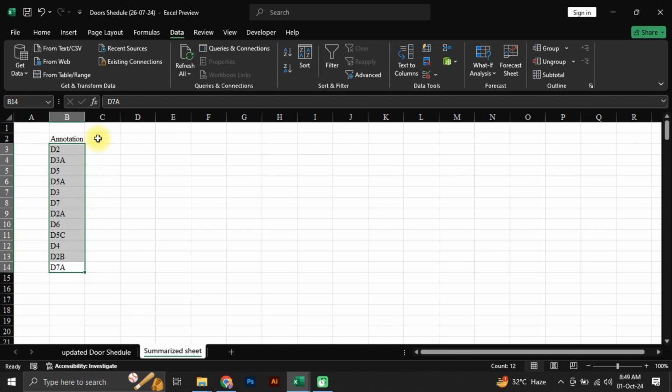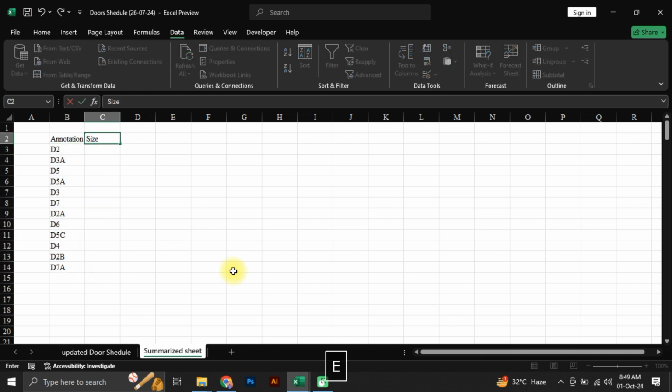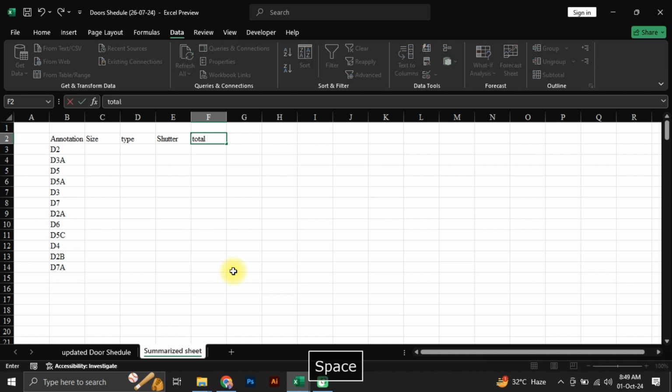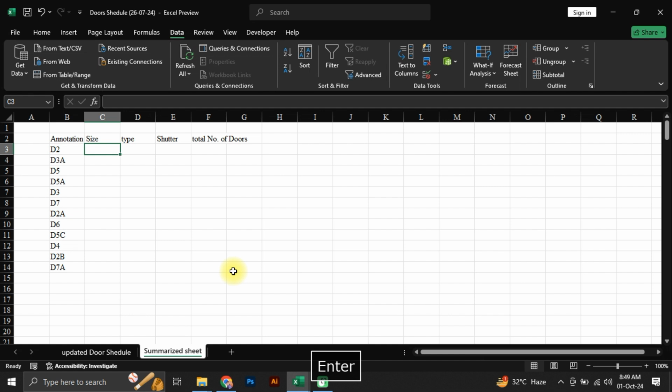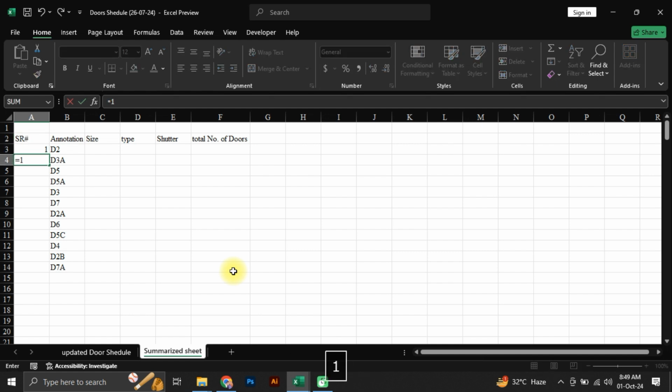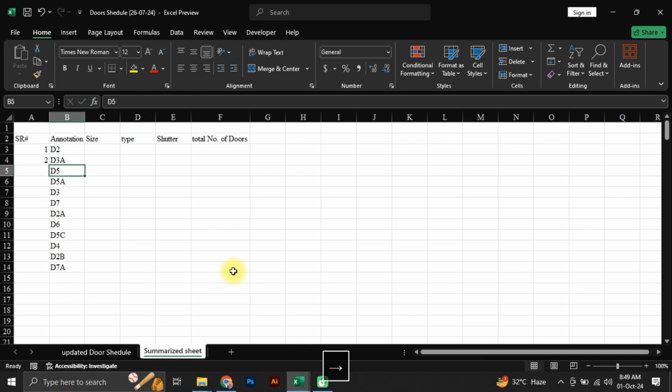Now we want to see their size, their type, shutter, and total number of doors. Right? Add headings. So the first column will go for serial number, right? 1, enter. It equals 1 plus this, and simply fill it down.